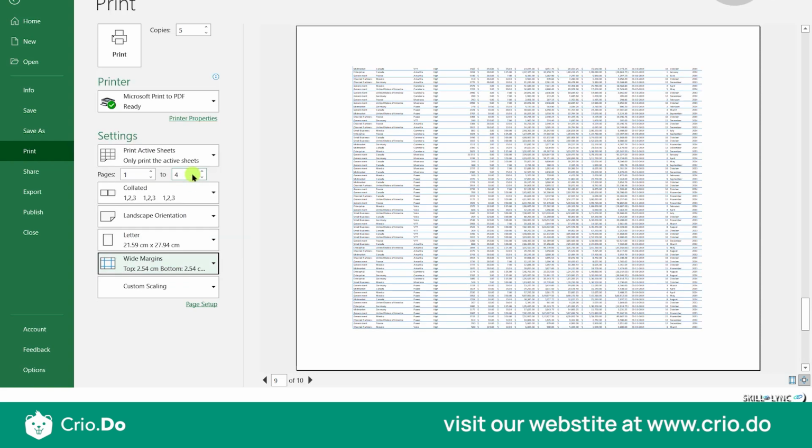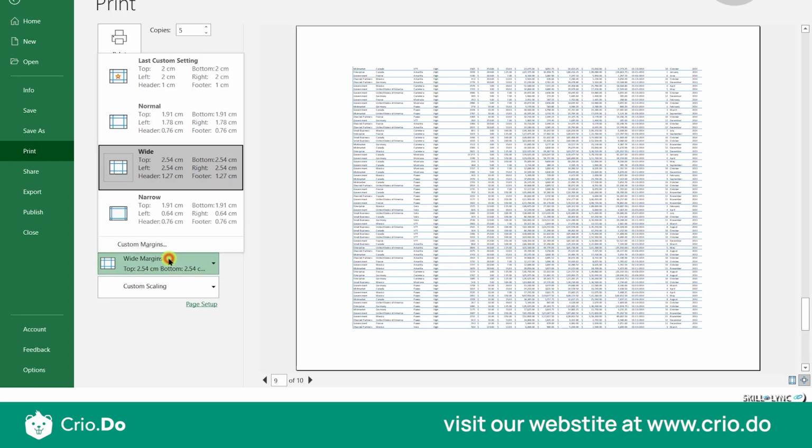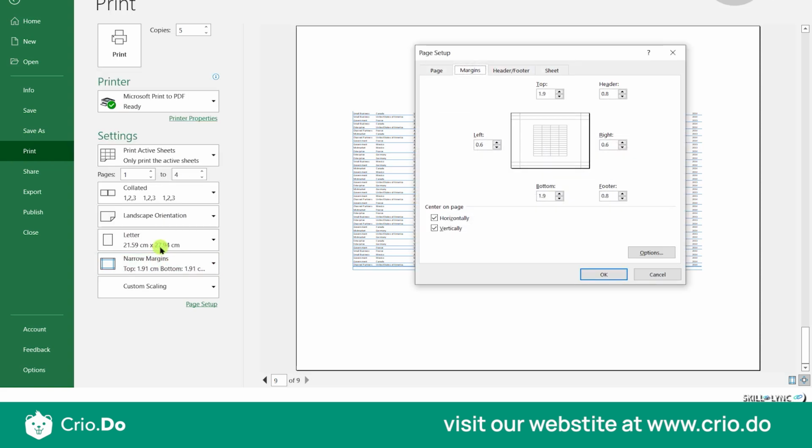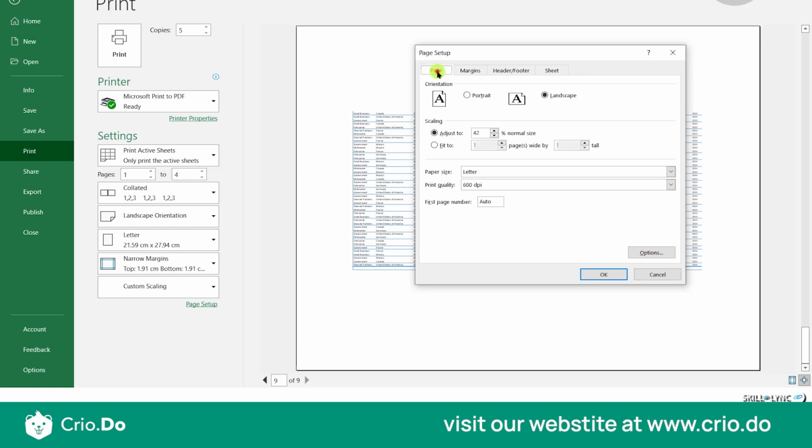I'll click on the wide. This will be the setting for the wide margins, and narrow is something like this. If I click on the custom margins, I'll come back to the same page which I got before. I could have gone from this side as well. This time you'll get the same changes if you make them. So this is with the page.